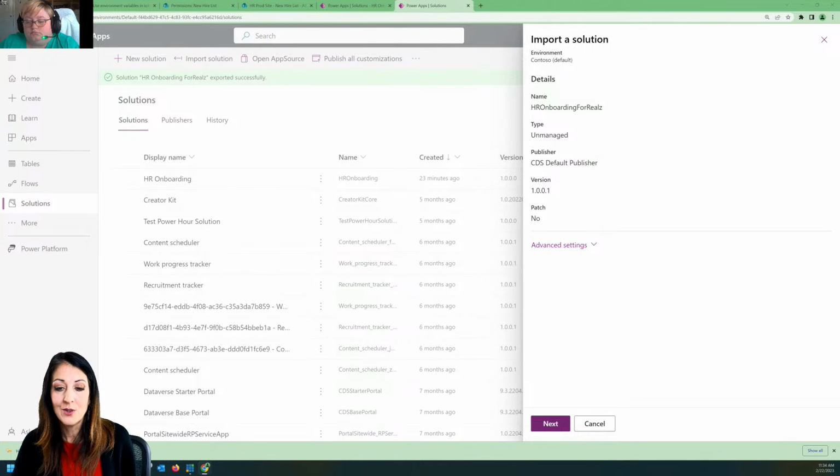Roseanne says, I love solutions. Can you use them in an environment without a Dataverse? Yes, you don't need to have a Dataverse. I don't think I created a Dataverse database in this production environment that I created here. Because if you don't need to use Dataverse, then you don't need to have a database.